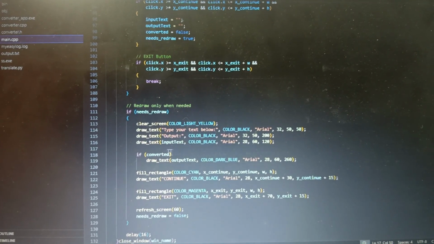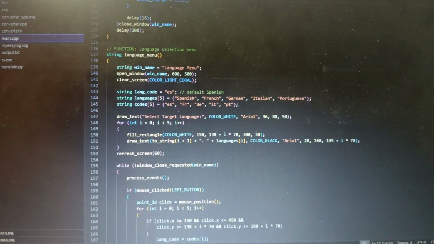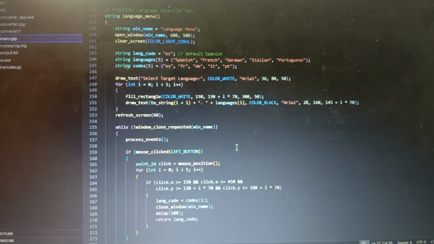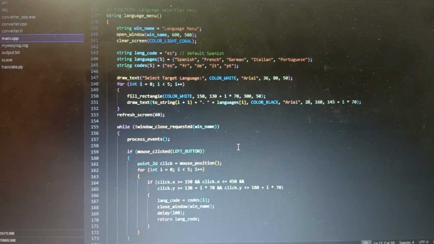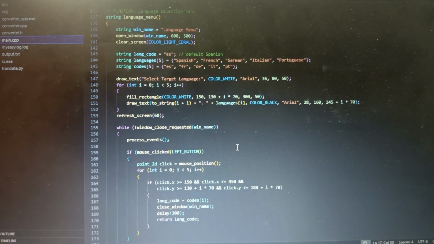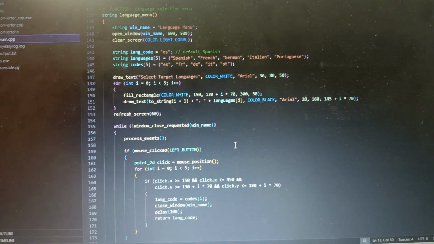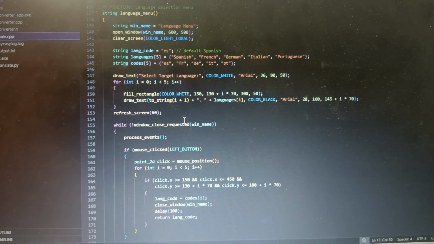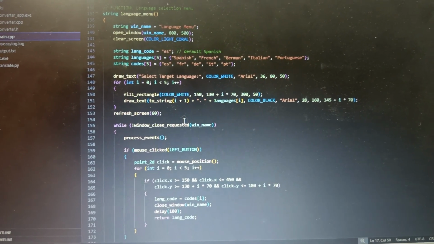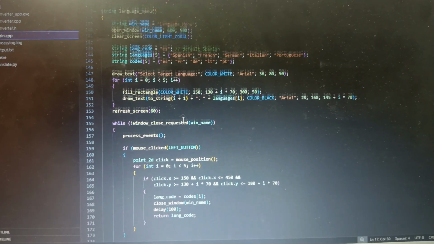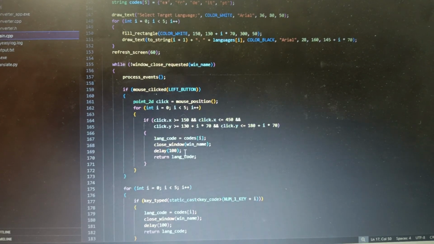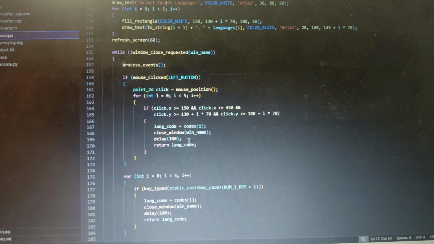Next is our function, the language selection menu, and in this function it asks the user to select the translation language, and there are 5 languages: Spanish, French, German, Italian and Portuguese, and the codes are there. It will loop in that form. If the person chooses to stay, continue is clicked and it will stay on the same window and clear the output, but the same window will be opened. And if the person chooses exit, it will exit the window.